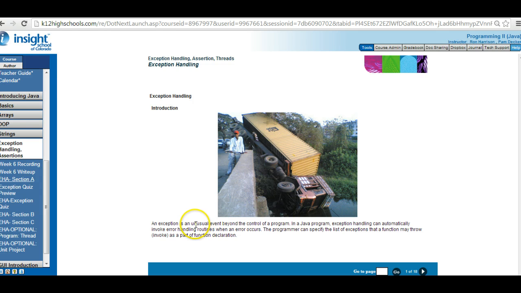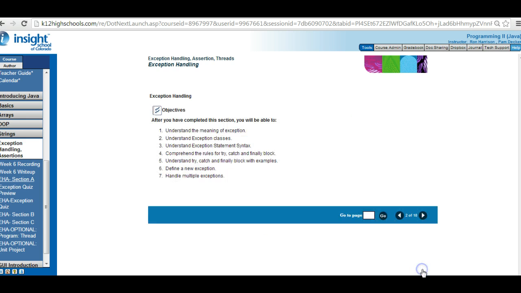So an exception is an unusual event beyond the control of the program. Exception handling can automatically invoke error handling routines. The programmer can specify the list of exceptions that a function can throw or invoke. So you can understand the meaning of exception, understand exception classes, understand exception statement syntax, comprehend the rules for try, catch, and finally, understand try, catch, and finally, define new exceptions, and handle multiple exceptions.